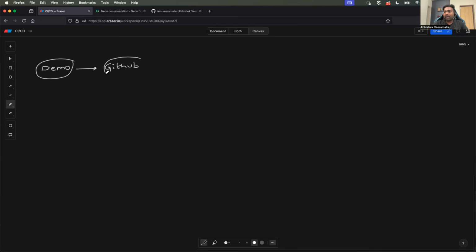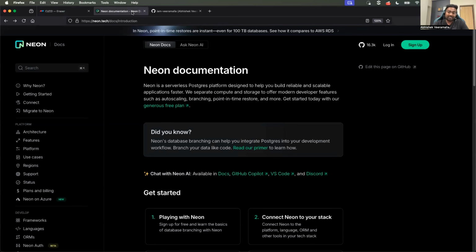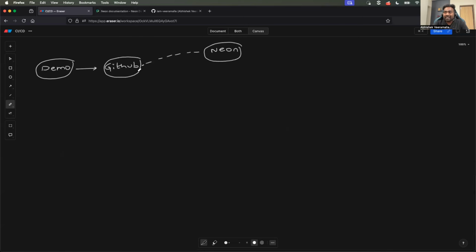And I will try to create basically a pull request, and we will ensure that GitHub is communicating with Neon, right? I will be creating a database in Neon, a Postgres database, and we will see if GitHub can talk to the Neon API. And for the pull request that I created on GitHub, maybe I'll try to update some database schema or something. And we will see in real time if Neon is creating a branch.